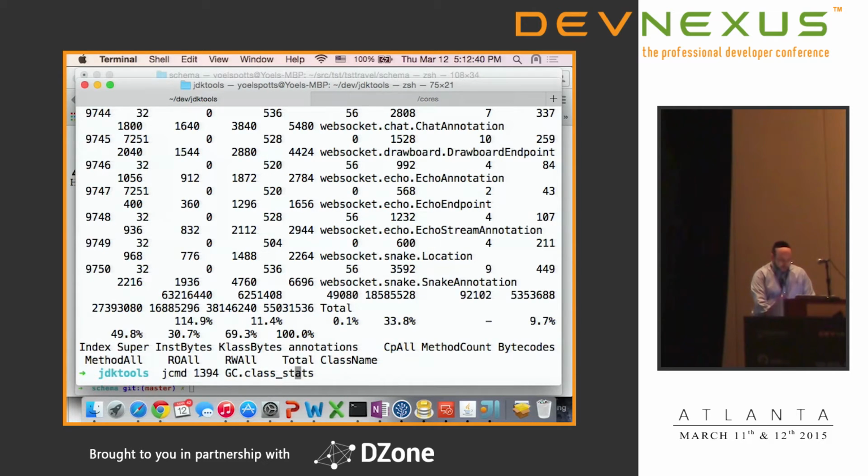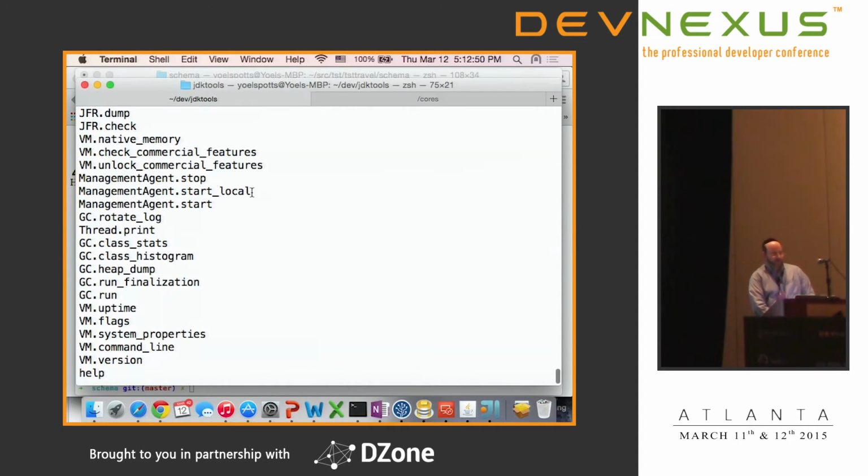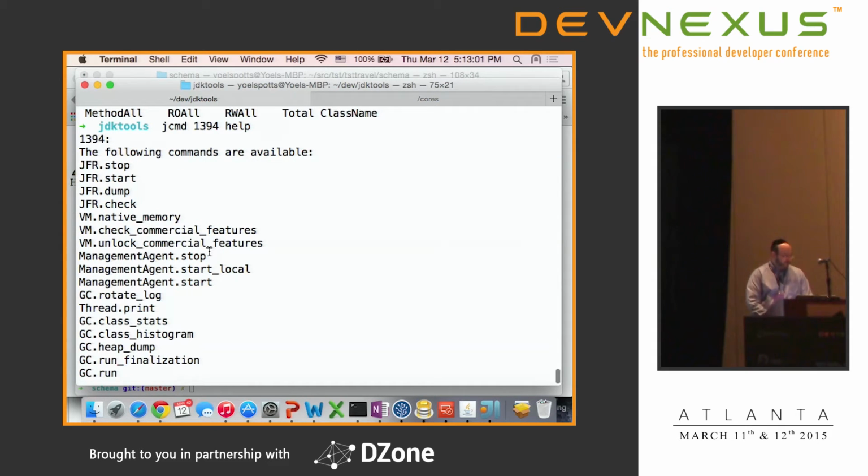Just a couple more things here. You'll notice you can start and stop the JMX management agent. You can start it locally. You could start it for remote access as well. There's one for uptime. And you can feel free to play with this on your own time. But again, the very nice thing is that this is all self-describing.